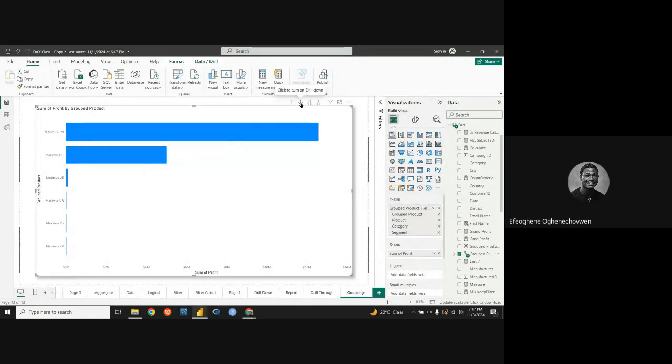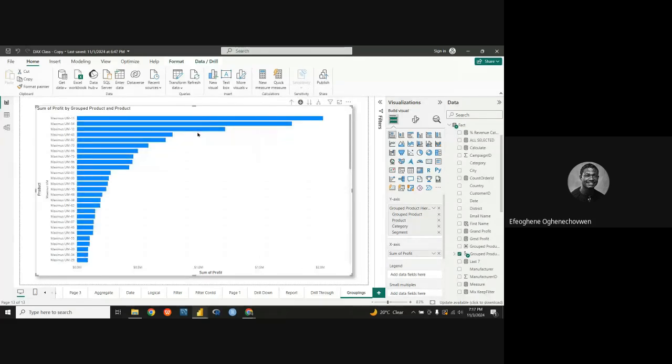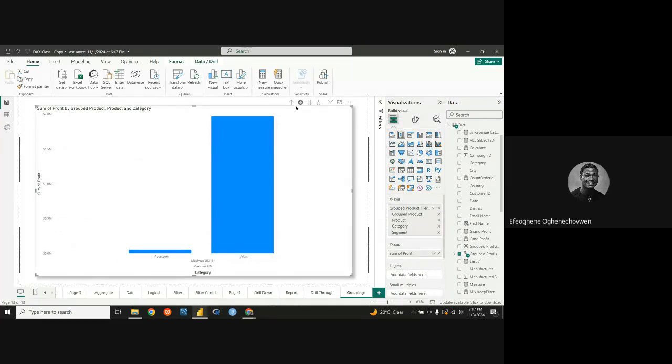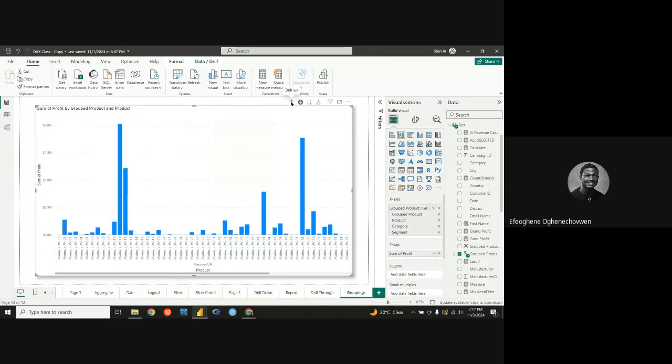You can see click to turn on drill down, and I click on it, and then if I click on it, it takes me to the product name. If I click on this, it takes me to the category. Let me better visualize this. Let's use this stacked column chart. All right, so let me go up one level of the hierarchy.